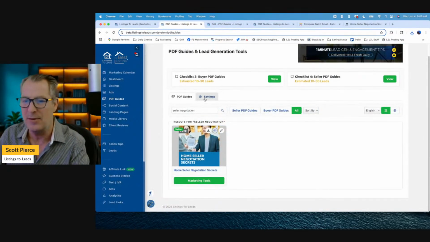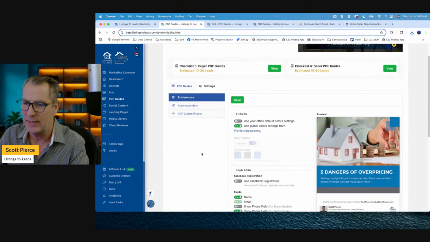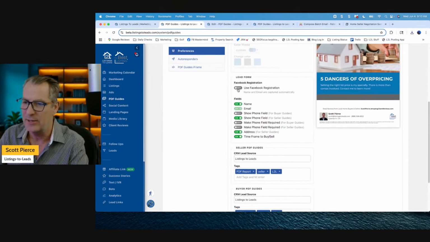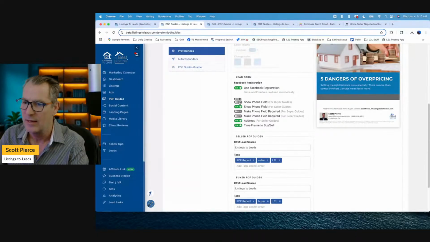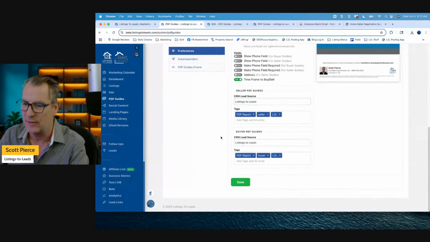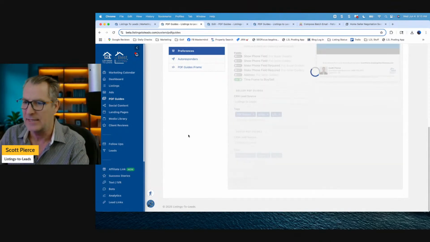Let's look at settings. There's a tab here called settings. And in here, you're going to see I can change the colors. I've got some settings right here. I can use Facebook registration lead form. Notice for buyer guides, show phone field. For seller guides, everyone's going to be a little bit different in how they want to do that, make it required or not. You can get the address field if you want, time frame to buy or sell, your CRM lead source if you want to add your tags, right there. So tags for seller guides, tags for the buyer guides. Let's click save.